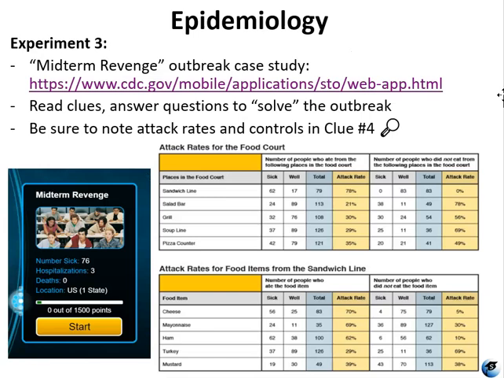For experiment 3, all you're going to need as far as materials is a computer or other internet-connected device. What you're going to do is observe and interpret scientific data in order to determine the source of an epidemic. So you'll complete an online simulation provided by the Centers for Disease Control and Prevention. The case study is called Midterm Revenge, and it's located here at this website. You'll read through all of the clues, being sure to take note of them all, especially including the attack rates and control data that's included in clue number 4. That's going to be important, especially for completing your lab report template. Here is a short video showing how to navigate the site.